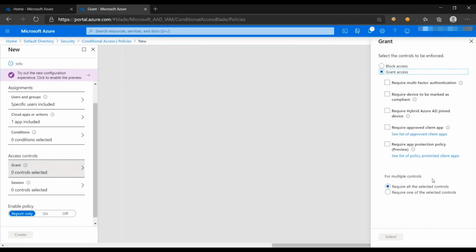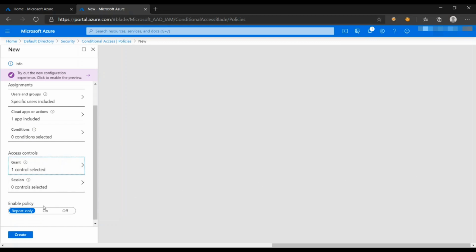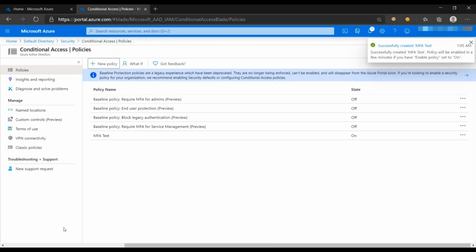So here I'll be granting the control to require multi-factor authentication. And then I can enable this policy. So this has created a new policy called MFA test.